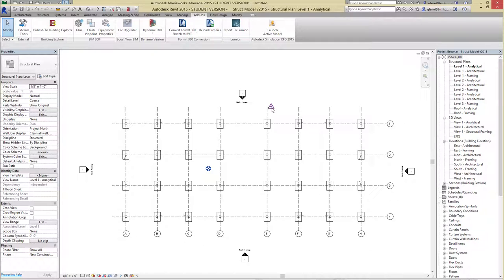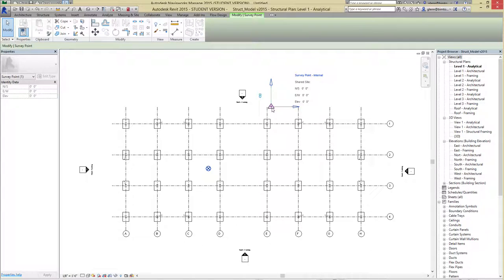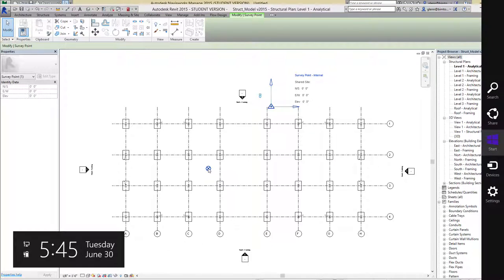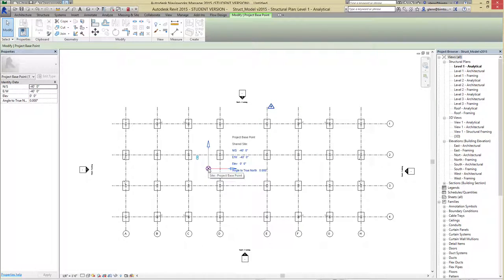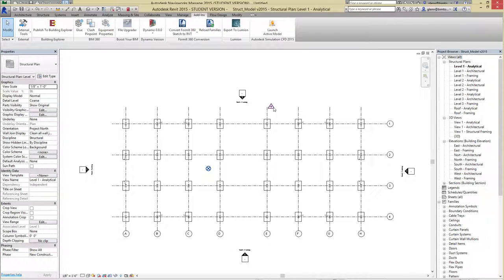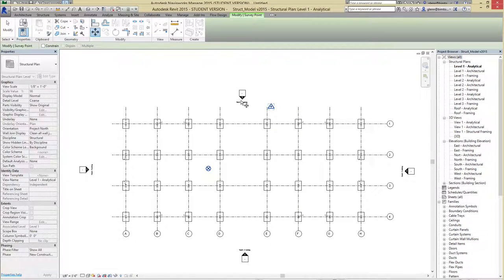Okay, so here, my survey point is offset from my base point. Okay, and you can see, my base point is from the survey point off 40. So the probably better thing to do, or one way to address this, is to go through and just go ahead and move these things so they're in sync with each other.